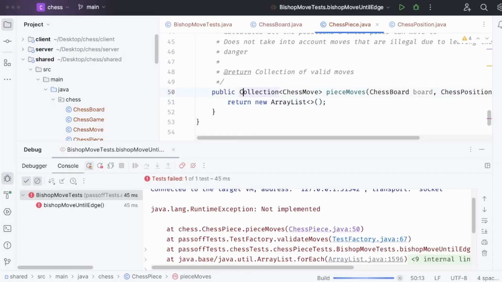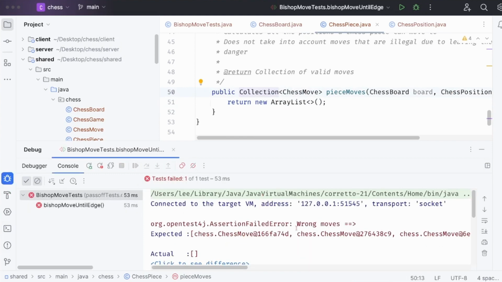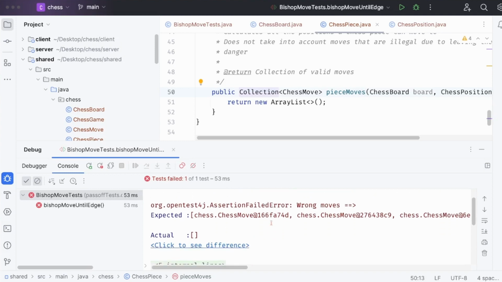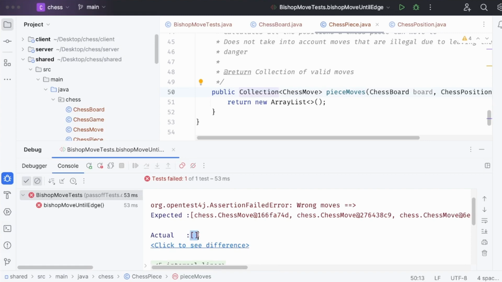Now I'm feeling good. Let's see what it does this time. And there we go. Now we've got a different error. We're not hitting the not implemented exceptions anymore. That means we've implemented all the code that the test is expecting to run, but I'm actually getting an error saying that the wrong moves were returned. I was expecting certain moves here, and I didn't get them. And instead, I got an empty array of them.